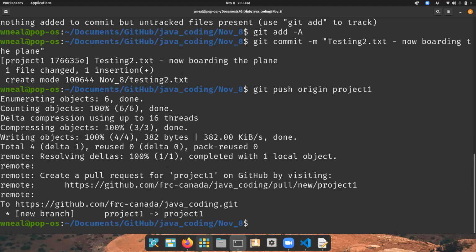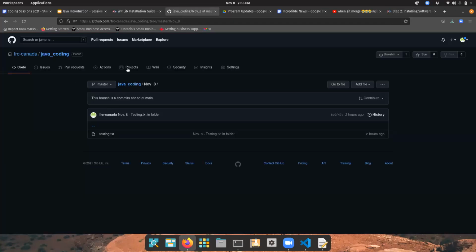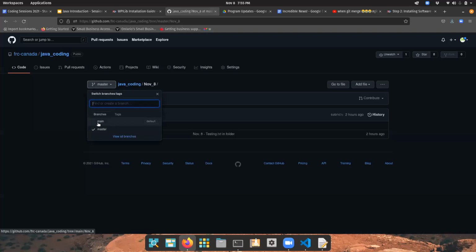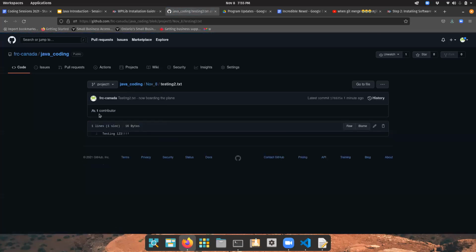Now let's prove that it's on the internet. We'll go to our GitHub. Here's our Java coding repository. And this pull-down menu at the moment only has 2 branches, the main and the master branch. What I'm going to do is update it by refreshing the screen. Now when I go there, there's project 1. And project 1 has those 2 files, testing and testing2. And there's my testing 1, 2, 3, very brief sort of modifications here.